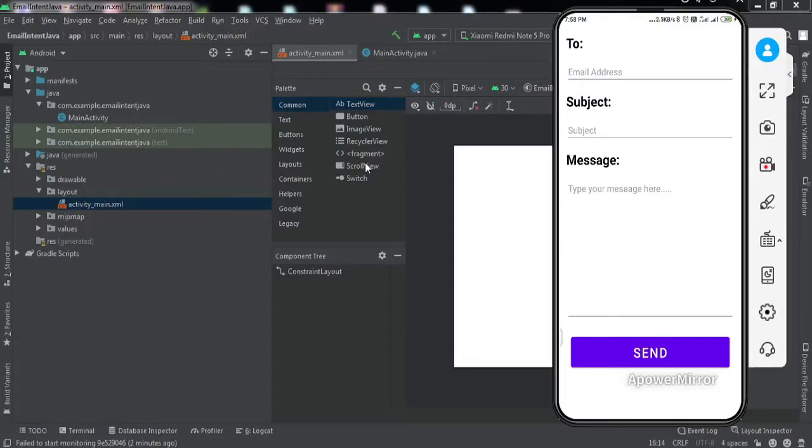So in this video we're gonna learn how to make an email intent from your Android application, right? So basically an email intent means that you want to send an email from your Android application but with the help of another app that supports the email feature, right? So let me just give you a brief demonstration of what I'm talking about and what we're gonna get by the end of this video.